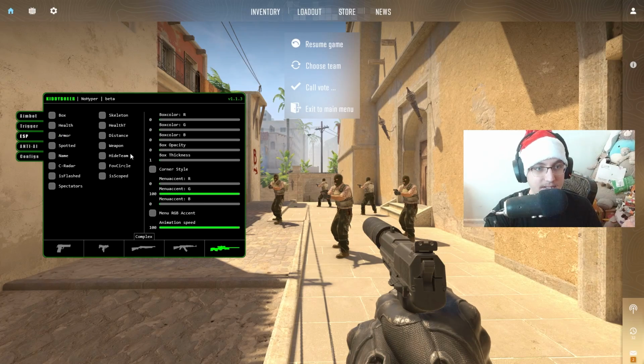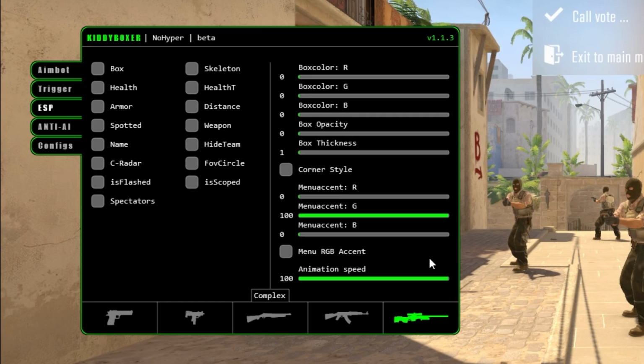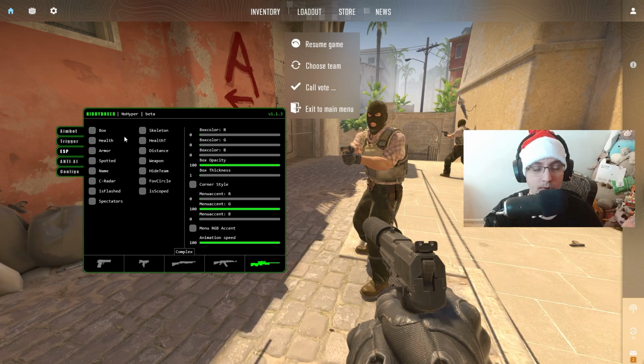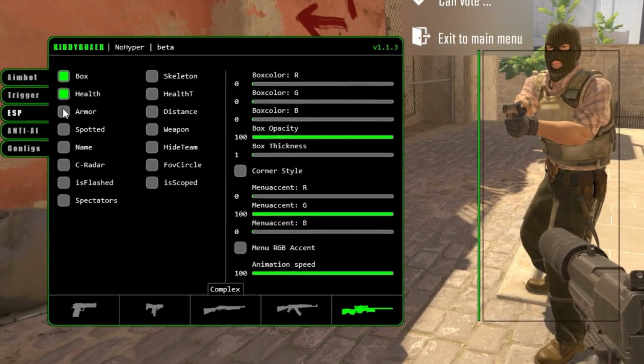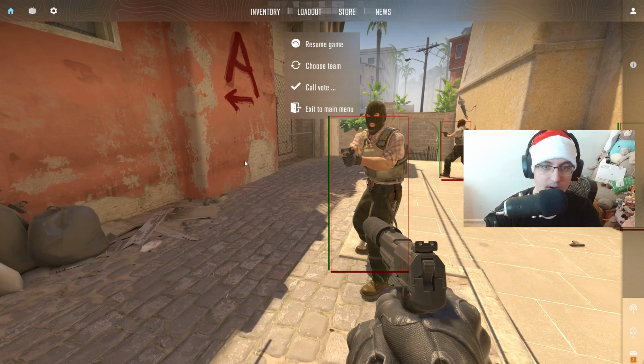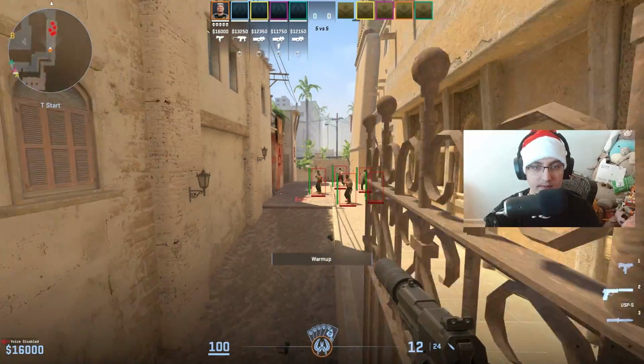Let's move right into ESP here. Here's the ESP tab. We're going to start on the left and then move our way to the right. So let's just go through what they have. They have box, they have health, armor, which is just the armor bar, spotted. So this changes the color of the box ESP based on if they're spotted or not.